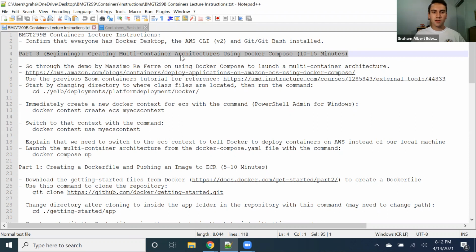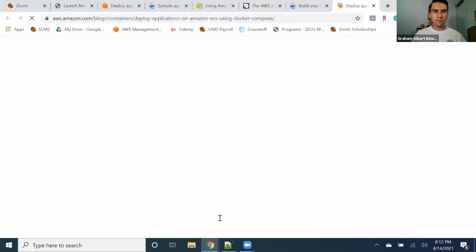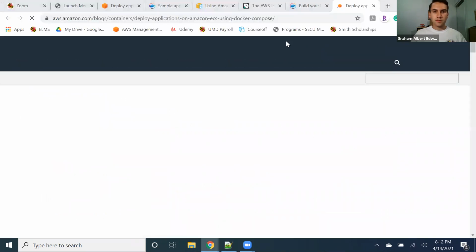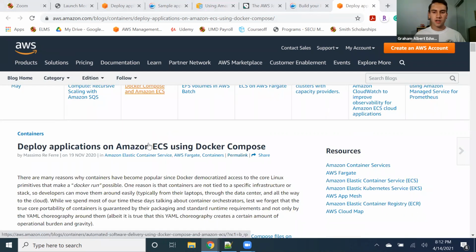So what is the architecture that we're creating? I'm going to paste all of these links in the chat so that when you access this recording, you'll have it there. So we're going to start by going to this first demo. And this is a demo by Massimo Ferri on creating a multi-container architecture. So let's take a step back and talk about what that means and why it's important.